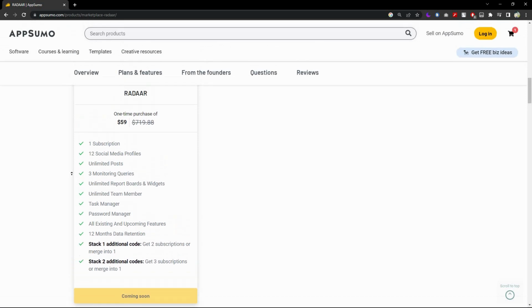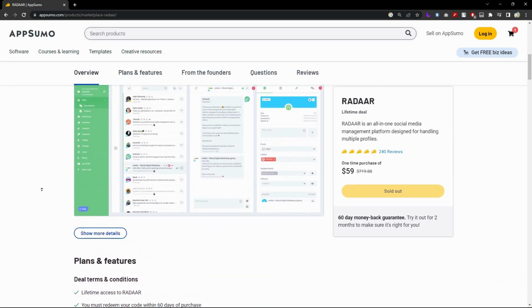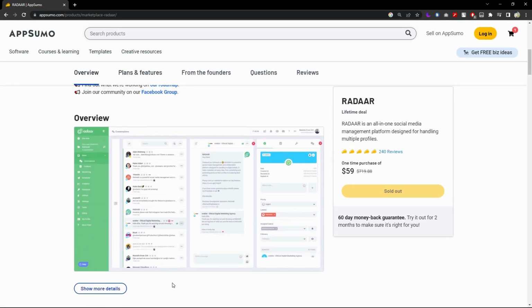And as for the negative sides, I didn't find any, except I think the user interface could be a little bit better.